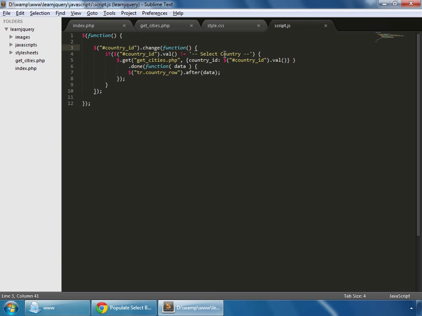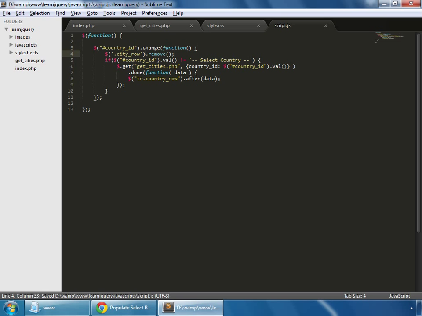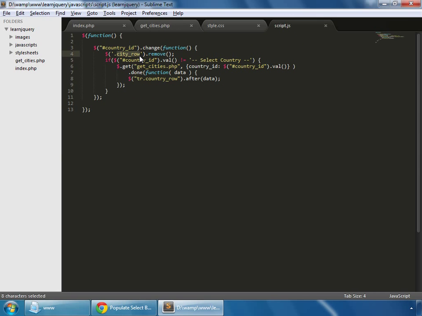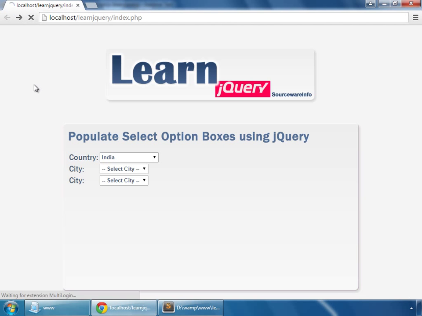So on every change, we will first remove this city row, which is coming from this page, city-row. So on change, it removes the row and then it makes the request and again appends that row after this tr, which has the class of country-row. So now let's test, refresh. We are changing country. So this has the city, China, and again. So this is working fine.